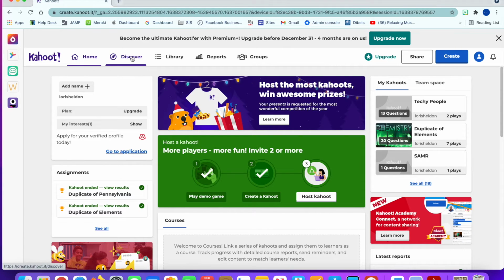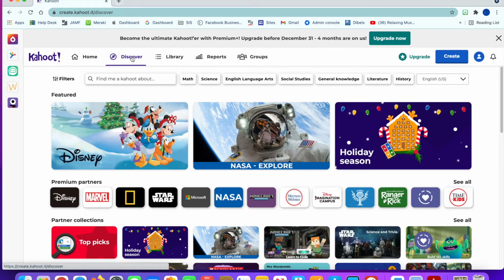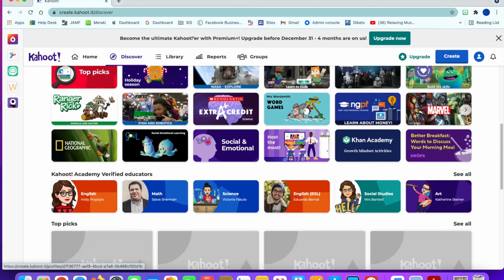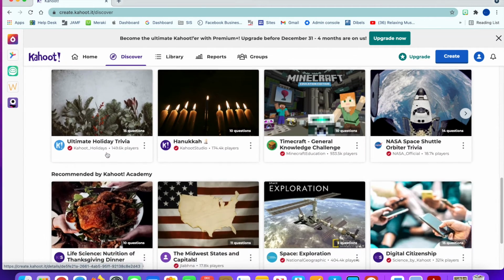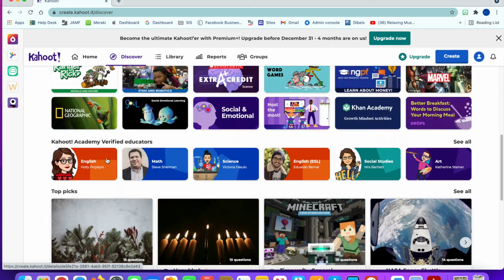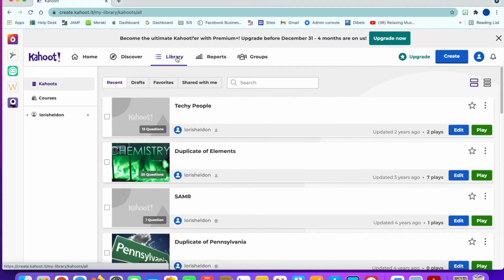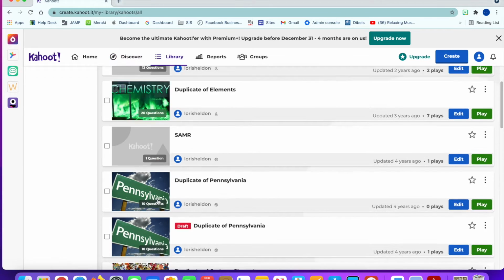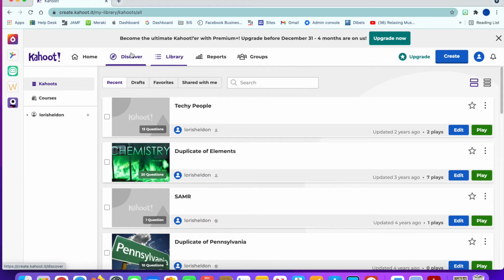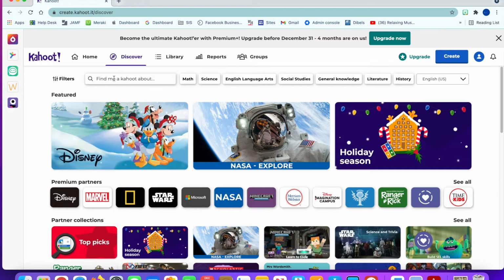Notice there are many tabs across the top. Discover is a lot of their pre-made content, so you can click any of these games and start them from here. And your library is where your favorite things are stored. So you can create from scratch. We're not going to go through that today. Or you can copy games, duplicate them, and bring them in.